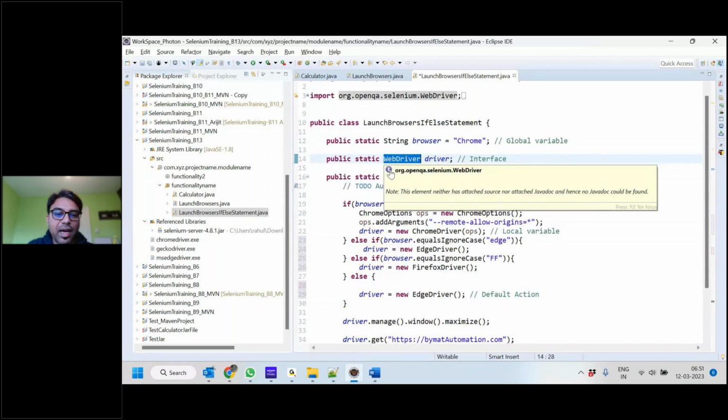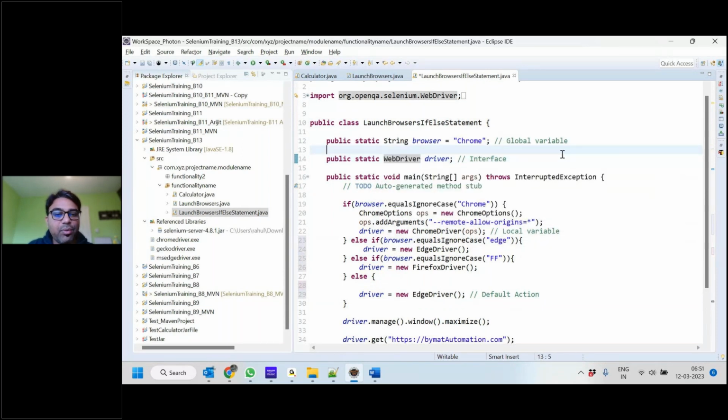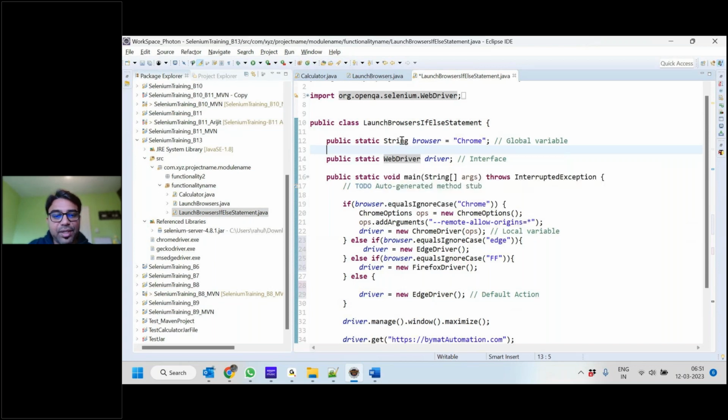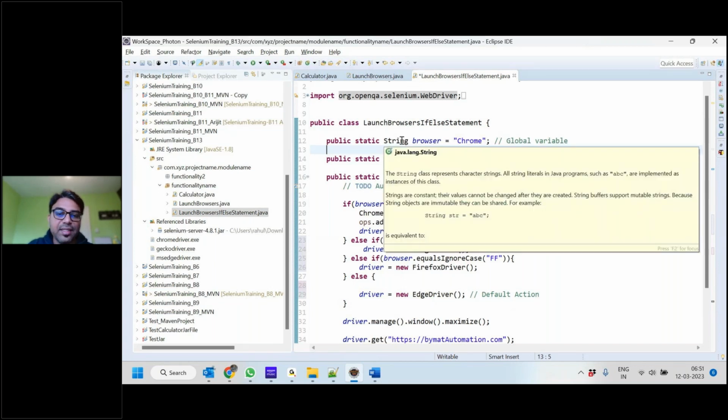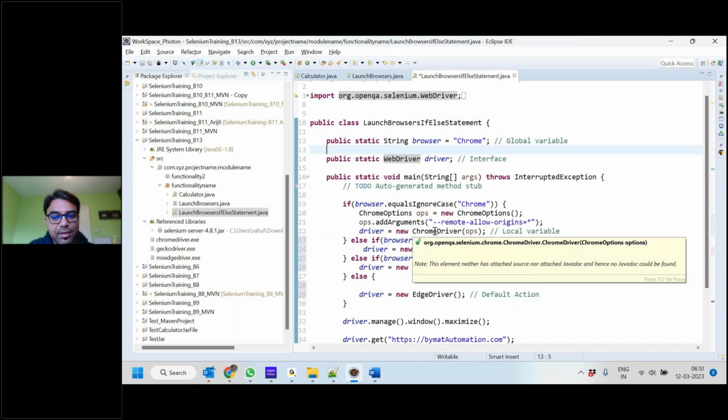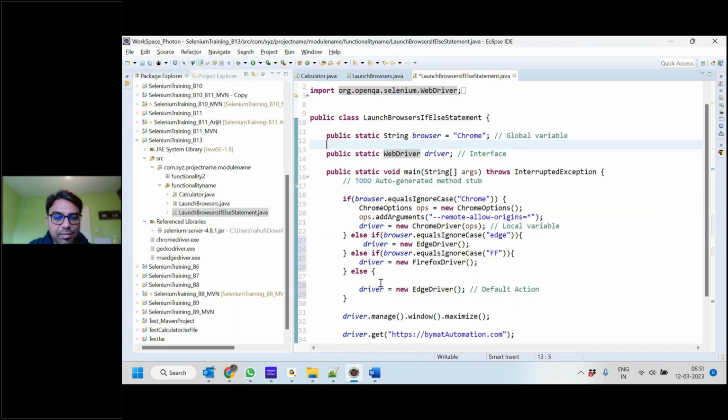See, an I has been written over here. That means it shows the interface. So if you are not sure what it is, just mouse over on that particular item, and you will be able to see it. The showing is I, that is interface. If I go over here, String. See, a class has been written over there. C has been written in the green color. If I go over here, ChromeDriver, see, a C has been written over there. It's a class, isn't it?